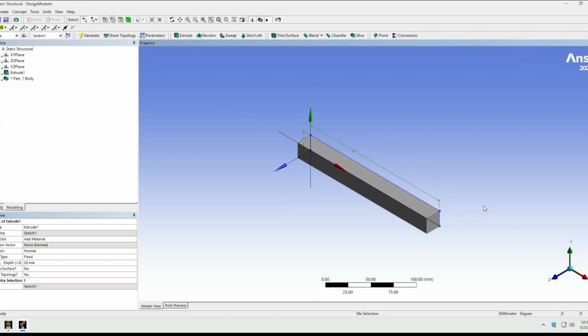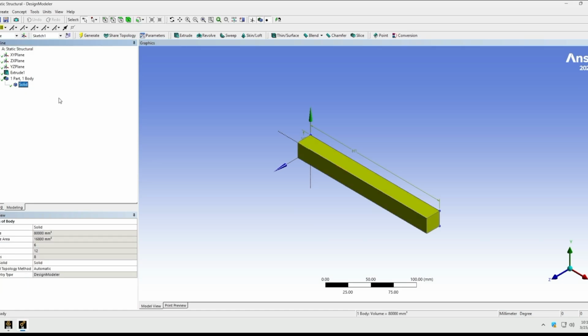And right now I have my beam. This is going to act as our cantilever beam, which is 200 millimeters by 20 millimeters by 20 millimeters. We have what we need. We have one part, one body right here. This is a solid body. I'm going to close the design modeler and go to the next step.